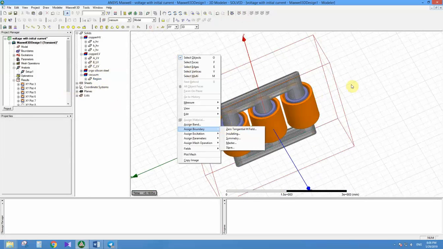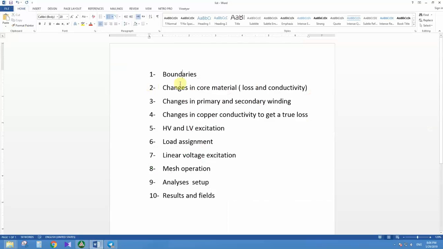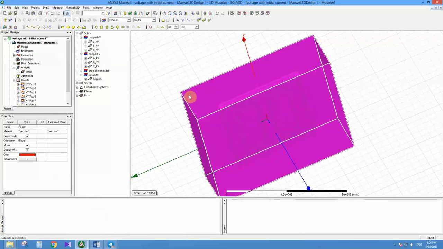The biggest part of the simulation will be considered as zero potential, axial potential. It would be considered as zero, and you don't need to assign any boundary. The second part is the change in core material about loss and conductivity.